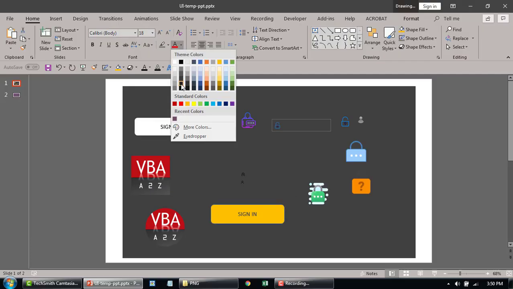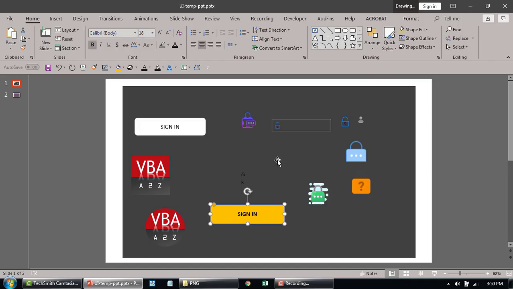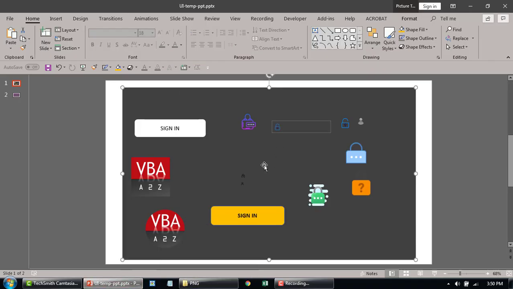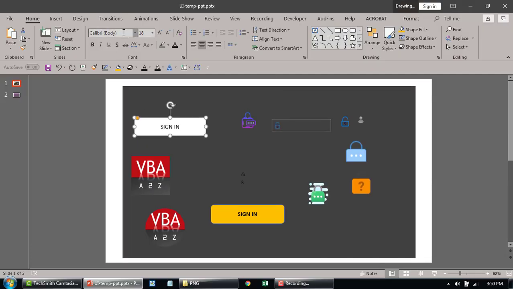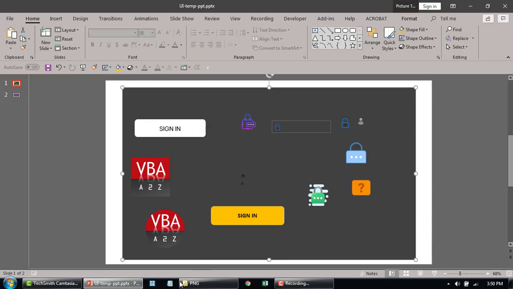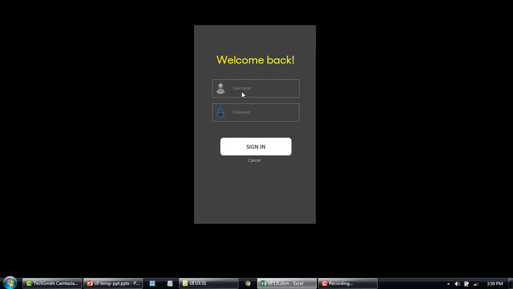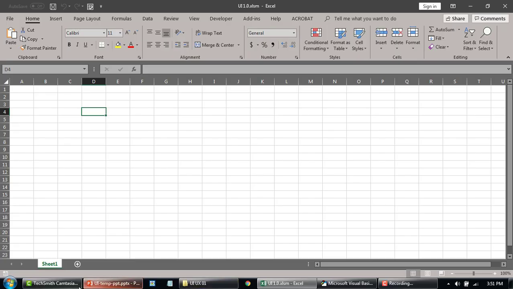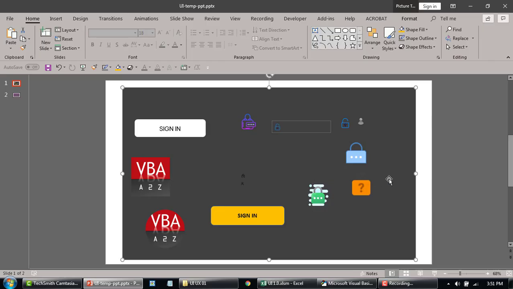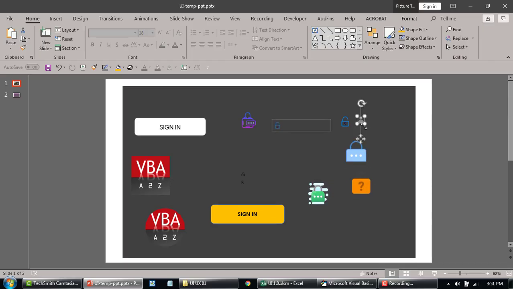Then once you have that, you color them as per your requirement. It's better to keep the font consistent. For now, in my user form, I'm using Gilix font, and for the welcome back, this part is Gilix, and this is the normal font. So I think that's all about how to customize your icons so that it has the same layout in the background as your form.